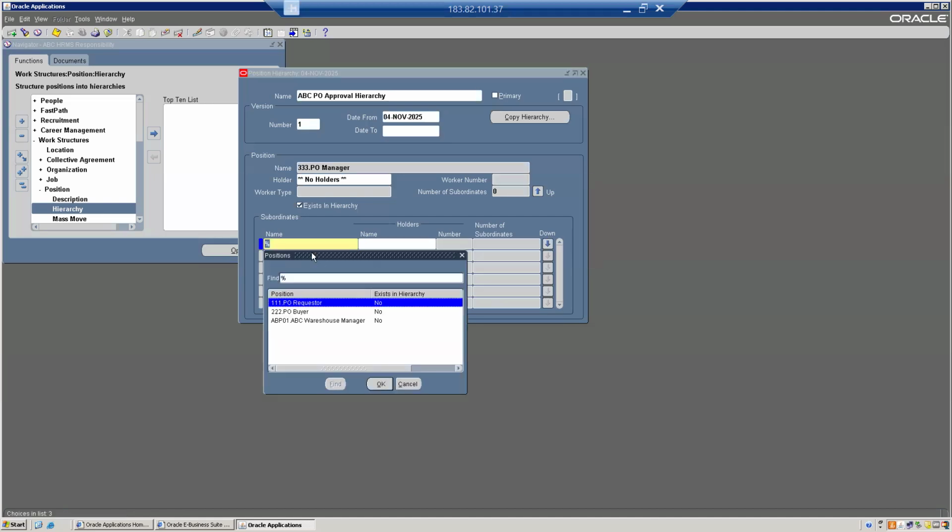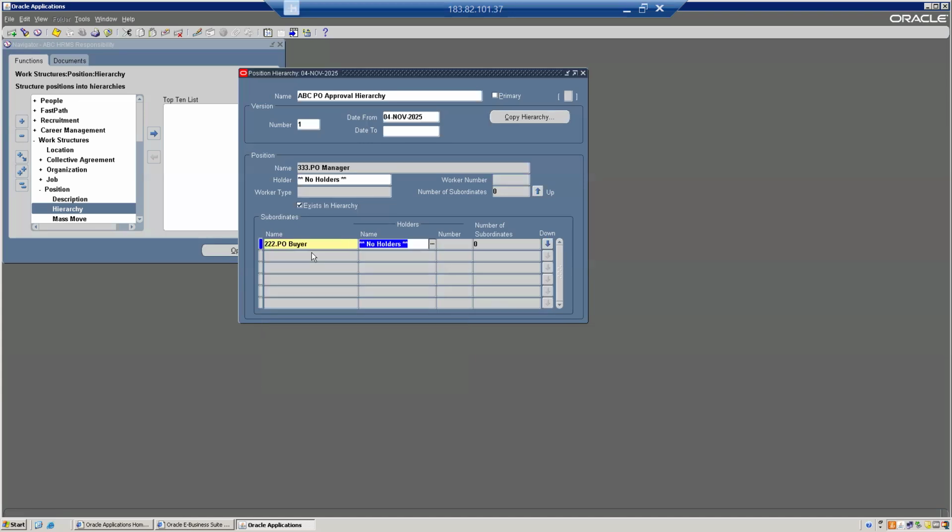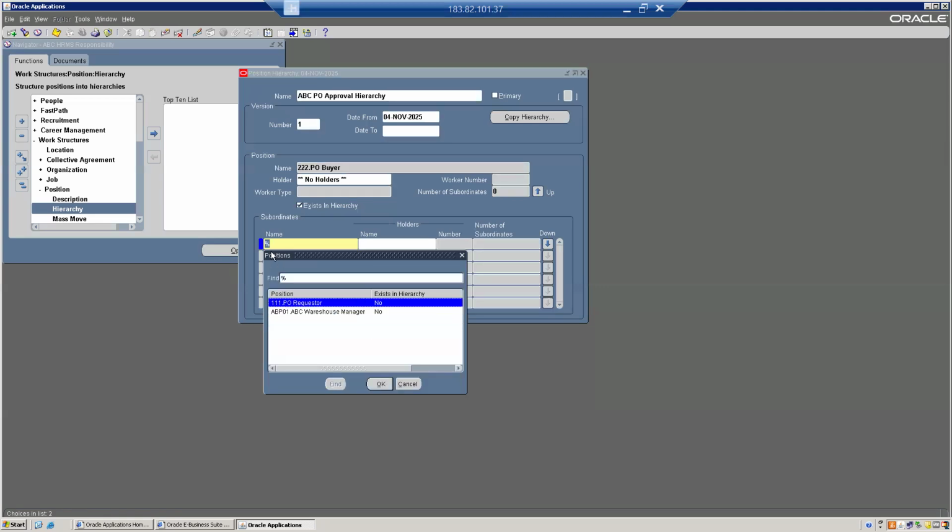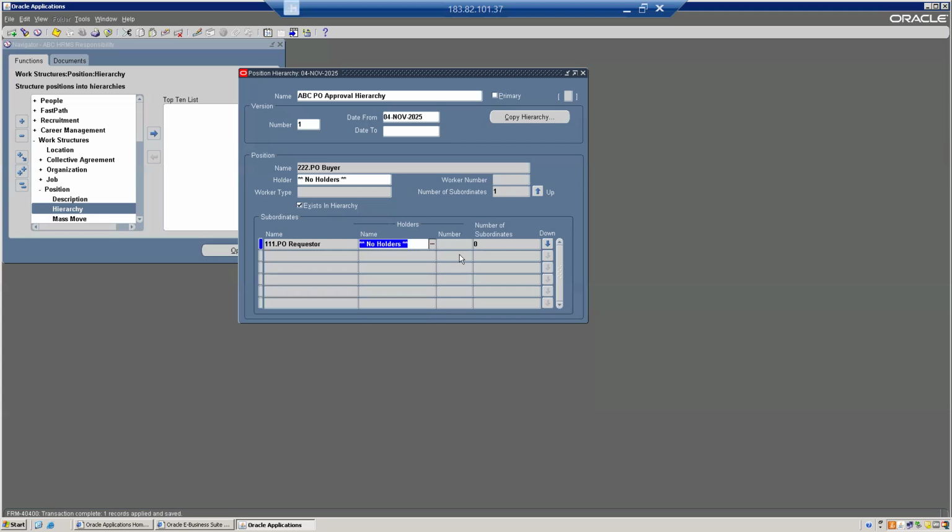Who is the next person? Manager, right? Then buyer. So this is enough. Buyer only can create the purchase order. If you want for requisitions, you can add requester also. So in that case, buyer is the approver. Requester, save it. So now we have defined a hierarchy.